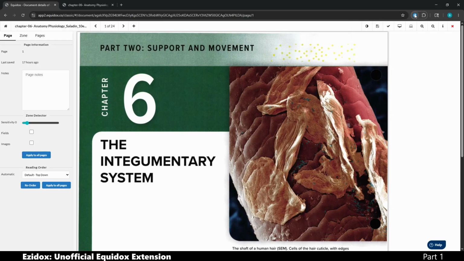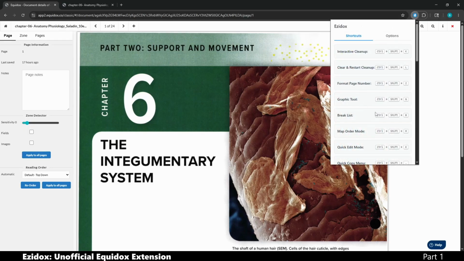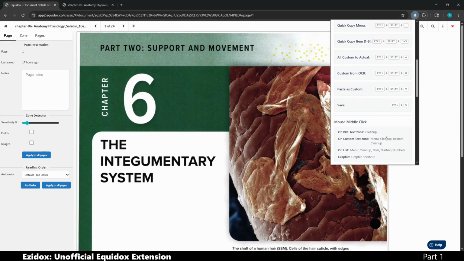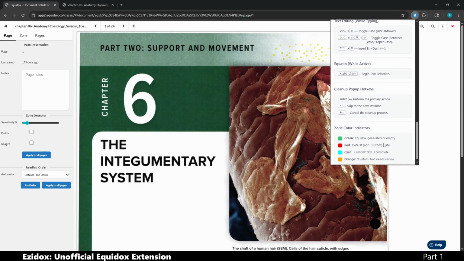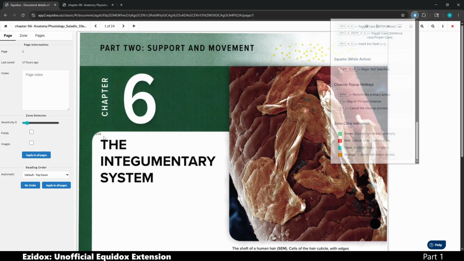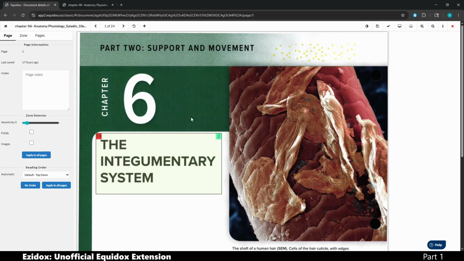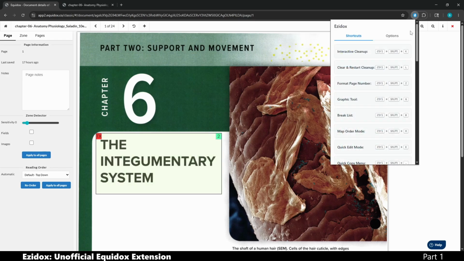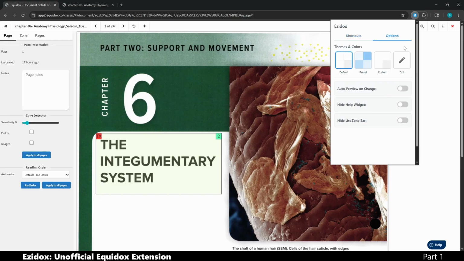So what that's going to do is it's going to leave this menu open right here. It's going to have all of the features visible and some good information. Like it's going to automatically change zone colors. So it has a little key for what each of those mean. We're going to look at the options.